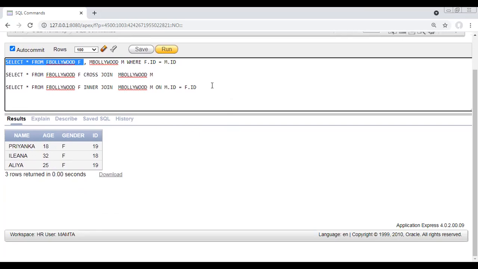Now let's see Bollywood F. And here I'm inserting one record. I say insert into F Bollywood values. Let's say I'm inserting one value as Priyanka, Alia... Anybody can suggest anyone? Anybody else? Aishwarya. Aishwarya, age 39, gender F. And ID is her hero's ID.